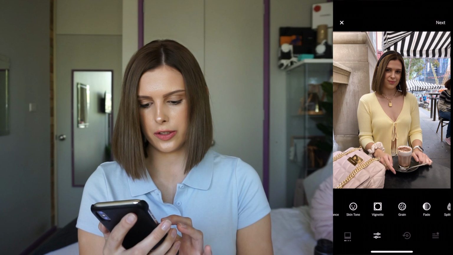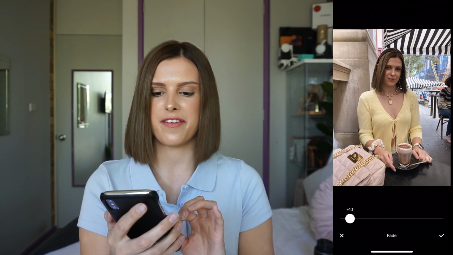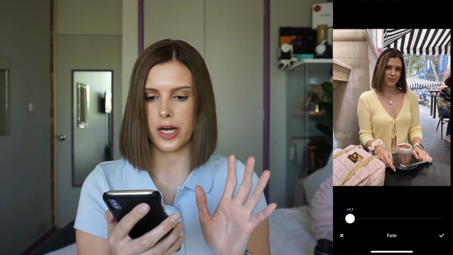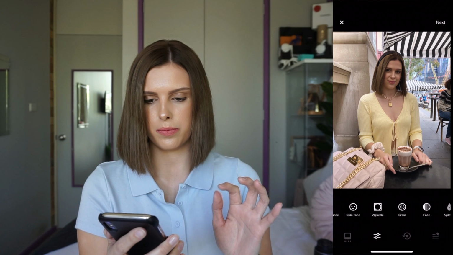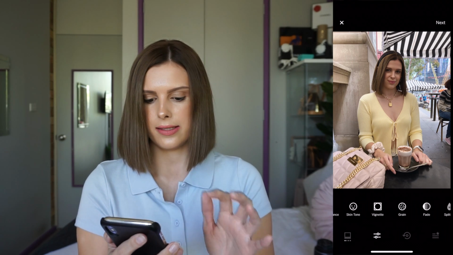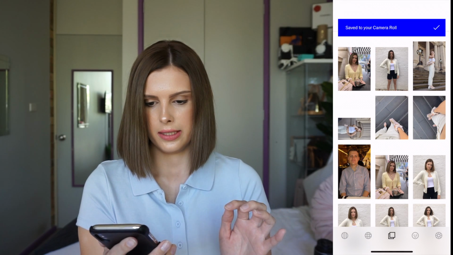And then I'm going to go across to fade, and I'm going to bring that up to about 1.1. Just because we brightened the colors, it made the rest of the photo look a little bit harsh for my liking. So I like to bring out the fade just a little bit, just so it's not too harsh. And as you can see there, that is our first edit. So I'm going to press the tick, next, and save to camera roll.